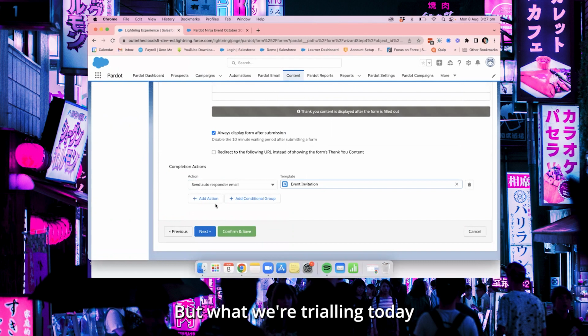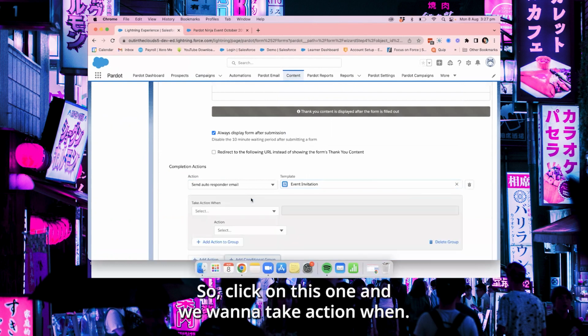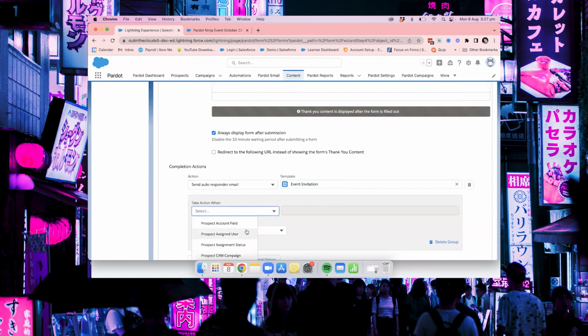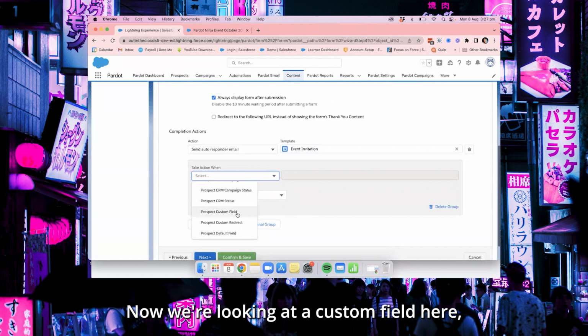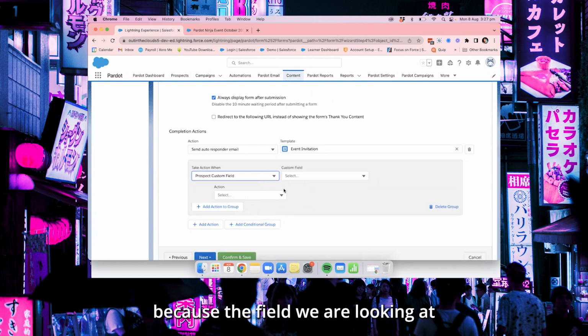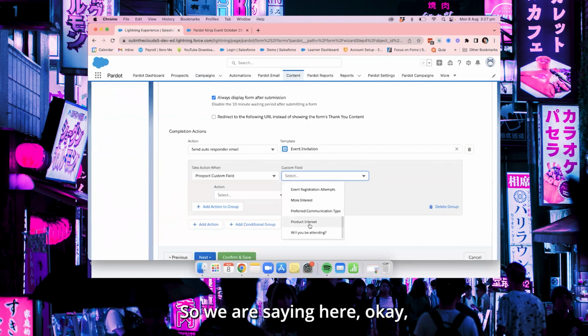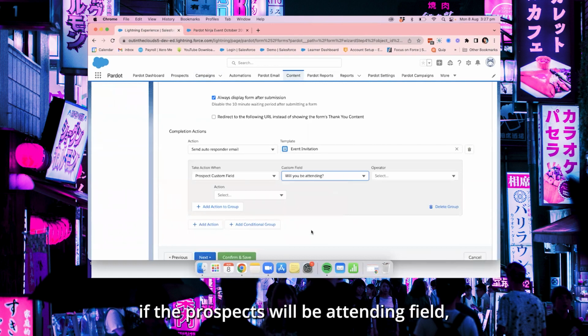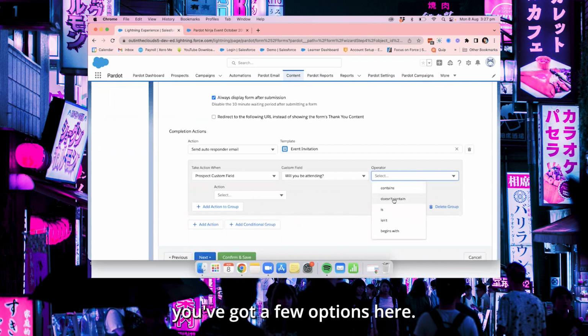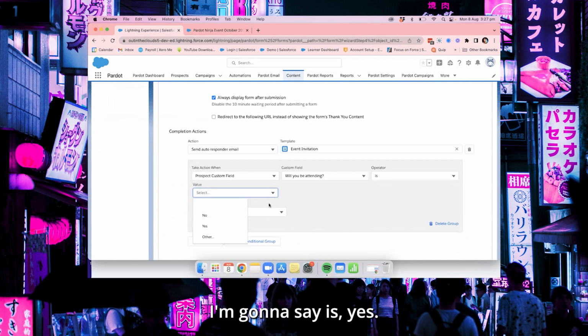But what we're trialing today is adding the conditional group. So click on this one, and we want to take action when. Now we're looking at a custom field here, because the field we're looking at is the "will you be attending" field. So we're saying, if the prospect's "will you be attending" field, you've got a few options here, I'm going to say is, yes.